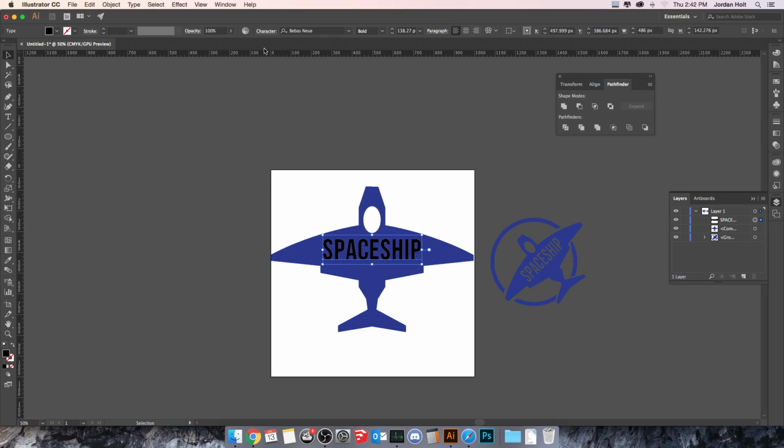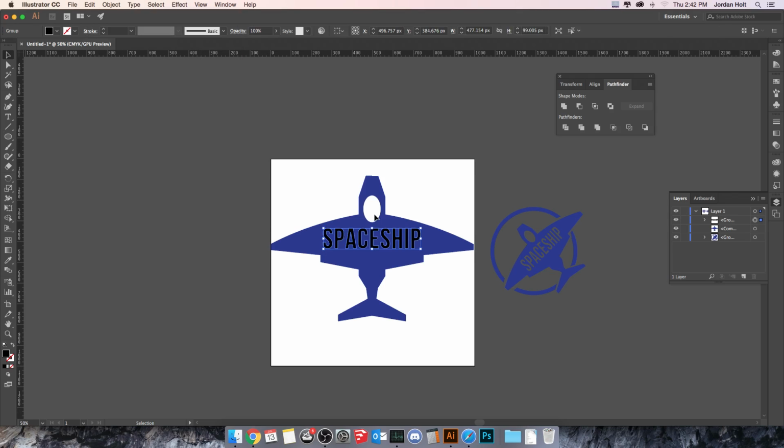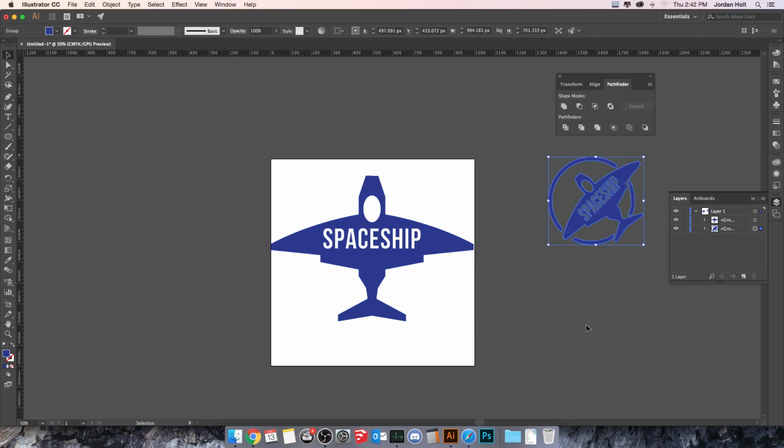After creating the type, after getting it to the size I want, making sure there's no typos, I'll go up to the type menu at the top, choose Create Outlines, and that converts it to a shape, which then allows me to select it and use the Pathfinder again to cut it directly through. I don't think I had that quite lined up properly, but who cares?